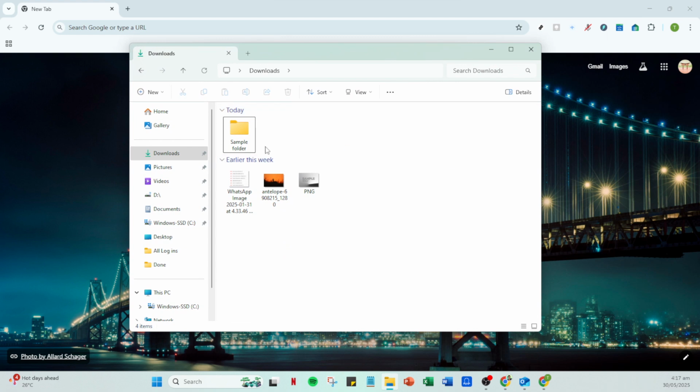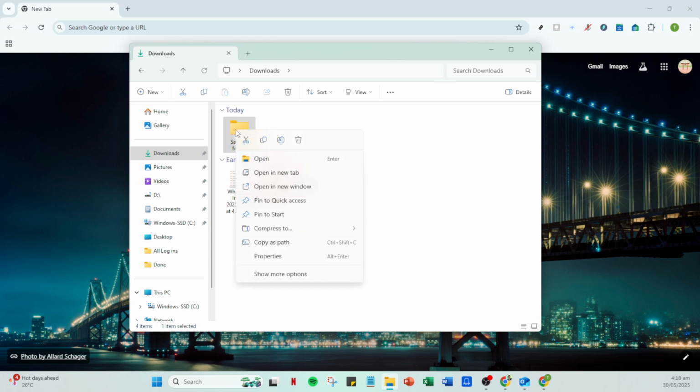Let's dive right in. First, you need to locate the folder on your computer that you wish to send. It might be sitting on your desktop or hidden somewhere in your documents. Just make sure you know where it is. Okay, you found it. Now here's what you do next.